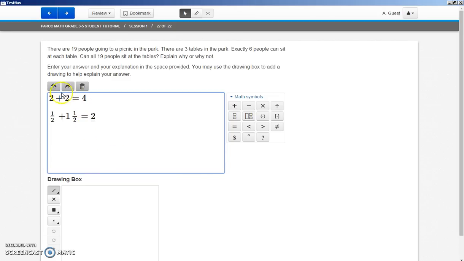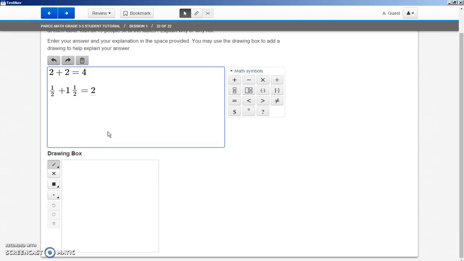So if you do make a mistake, you have that undo. You also have a trash can that clears it all. And even if you made a mistake and use the trash can, you can undo that as well. So definitely practice using the fractions and mixed numbers to answer a question here.